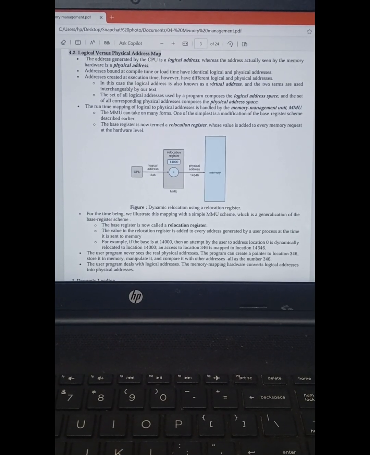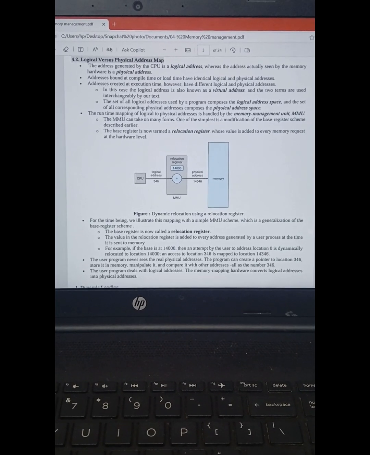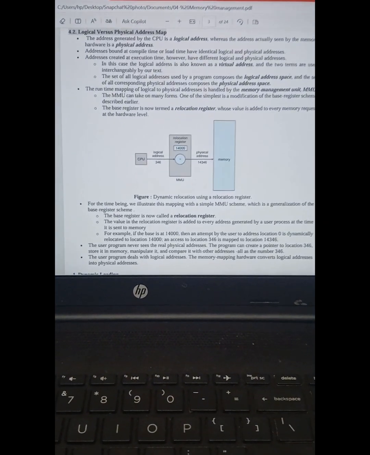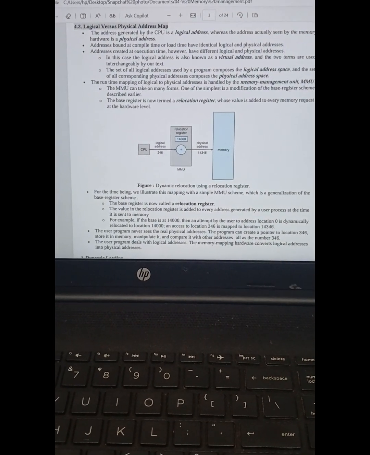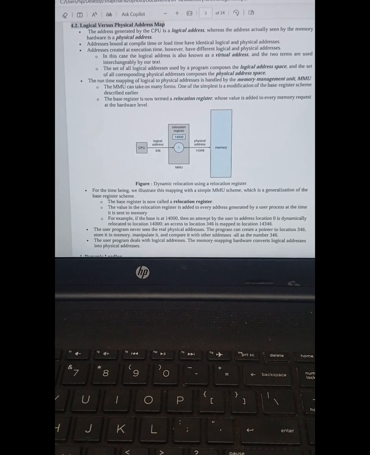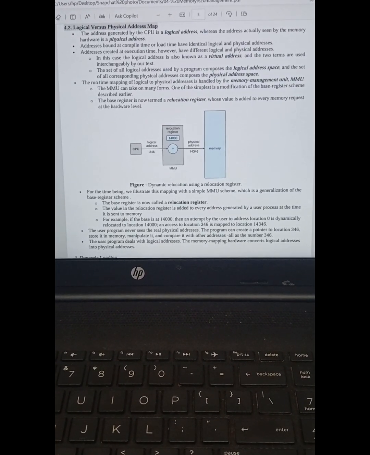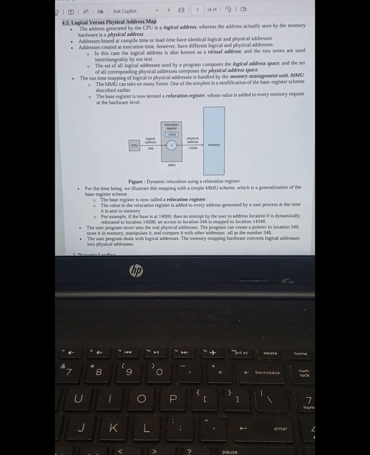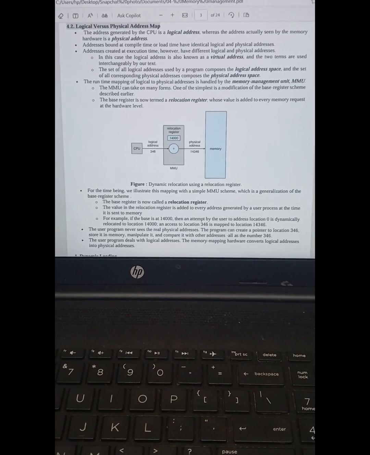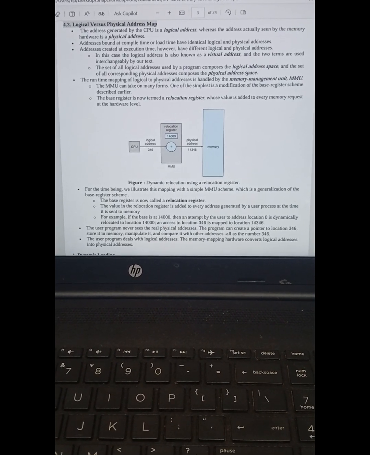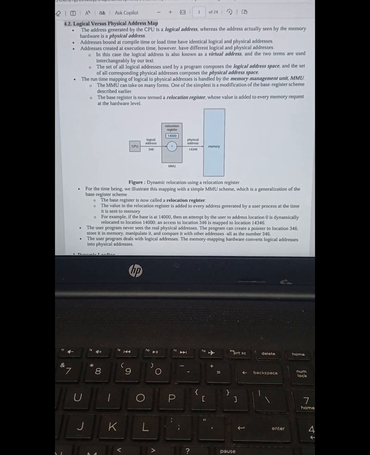My topic name is logical and physical address map. The addresses generated by the CPU are logical addresses, whereas the addresses actually seen by the memory hardware are physical addresses. That means the CPU creates a memory address called a logical address, also known as a virtual address. But the memory hardware uses a different address called the physical address. So there are two types of addresses: logical, used by the CPU, and physical, used by the hardware.